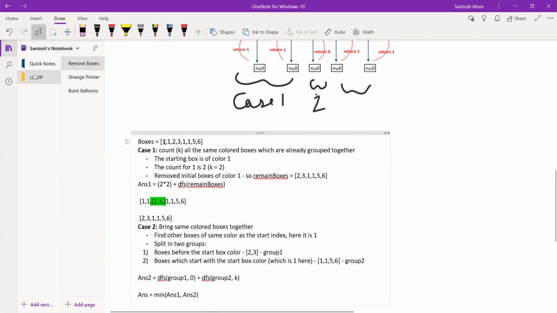So if I'm taking another example, like if this is my input, what does case 1 mean? I just count all the same colored boxes which are already grouped together, and that count will be my k. In this case, my starting box is of color 1. So I just count for 1. In this case, they are 2, and therefore my k value is 2. And then I remove those initial boxes of color 1. So my array remains this one. So this is my remaining boxes.